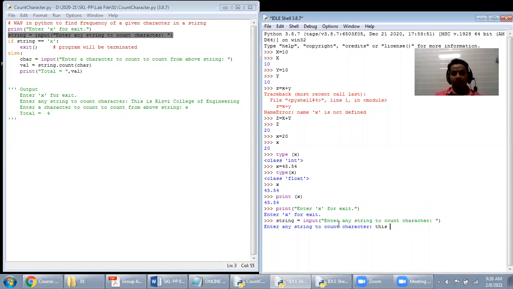This is Rizvi College of Engineering, right? You have entered it. So basically this command works. Then the if and else part is the same.